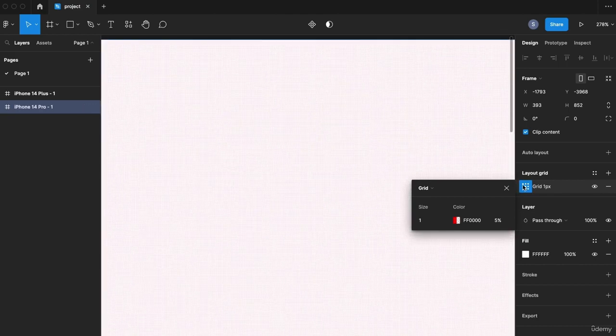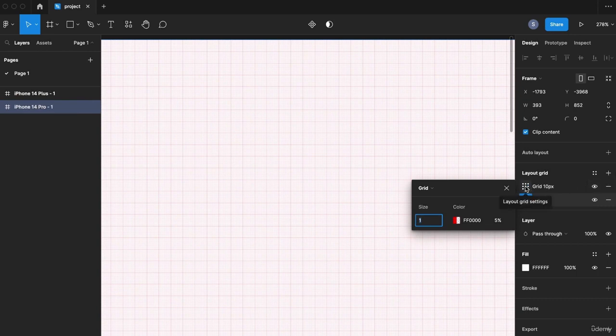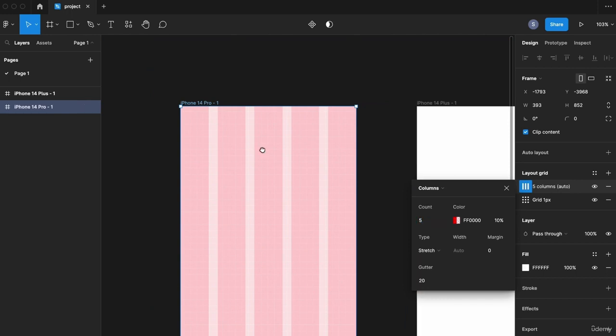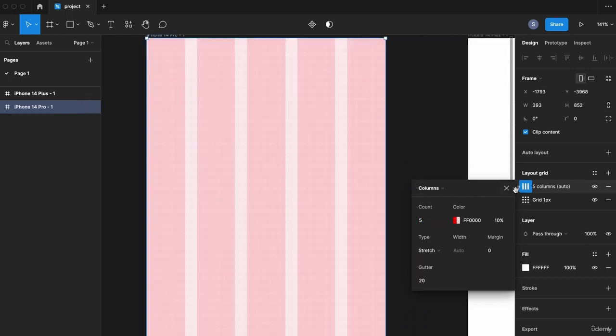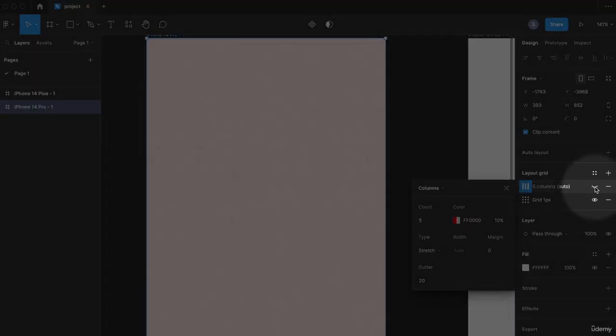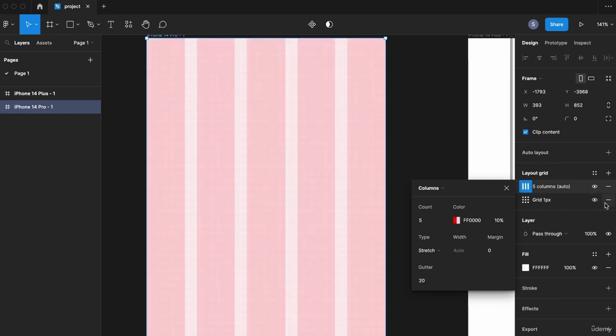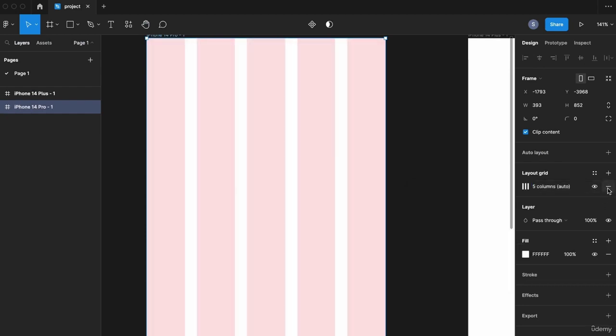You can have multiple grids by pressing the plus sign and assigning a new grid, like a column grid for example. Now I have a column grid and a pixel grid. You can hide them or show them again or simply remove them from your board.